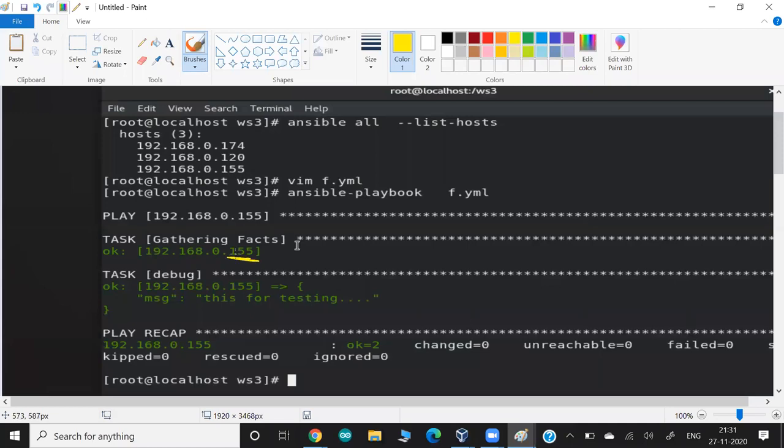155, and say, I would like to retrieve or gather all the information about you. And all the information I'm storing in one of the variables, and again storing in one special variable. The name of the variable is called ansible_facts. Yesterday we created multiple variables like X or Y or Z. But there are some internal variables, or pre-defined, pre-created variables. One of them is ansible_facts.